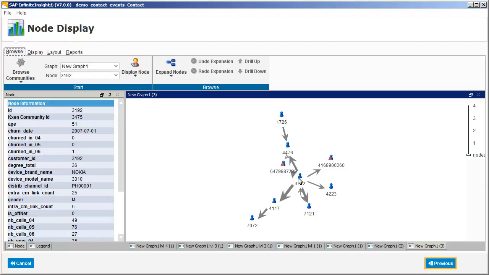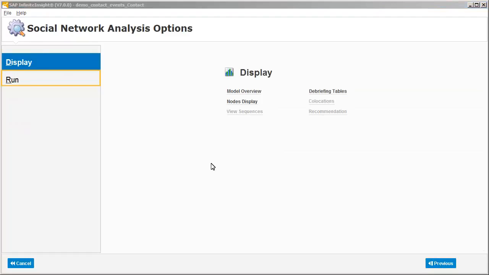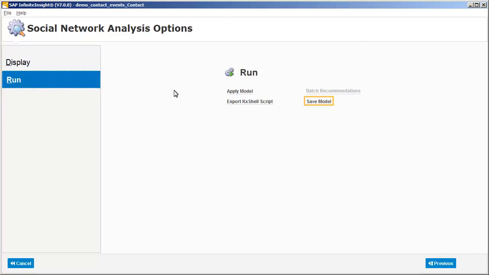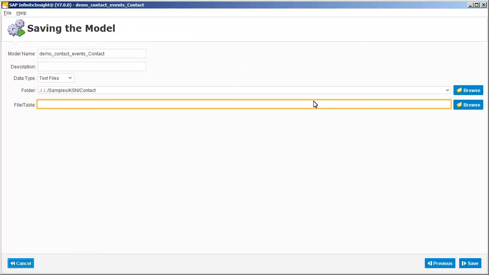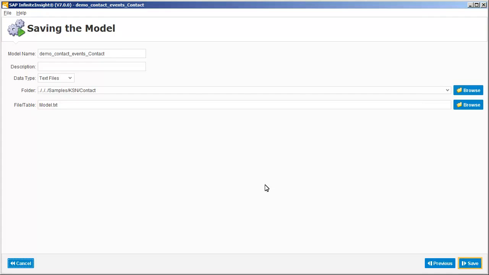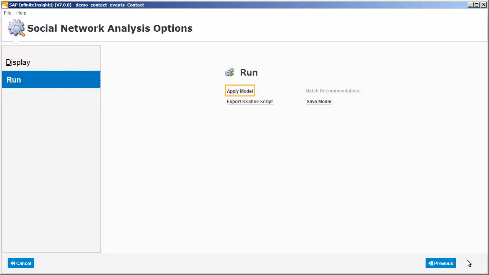Now we're ready to save the model. For this example, we'll save the model to the same location as the data sources. Now we'll apply the model against a new dataset. This will allow us to generate a number of new attributes for each customer based on the information from the social network analysis. Note that the new dataset must be about the same customers that were part of the original dataset.